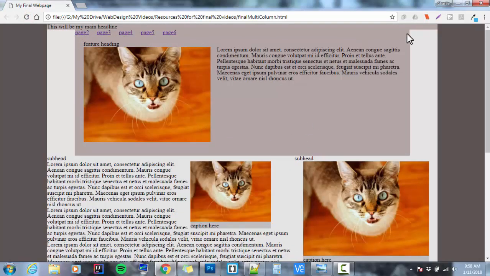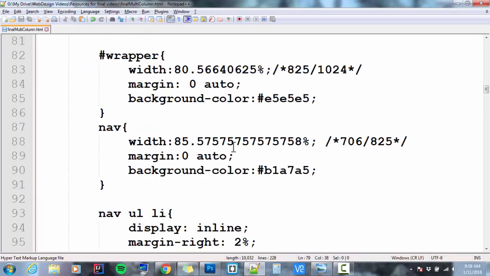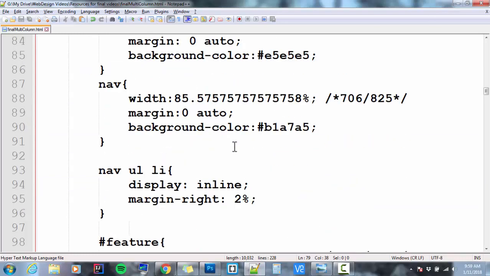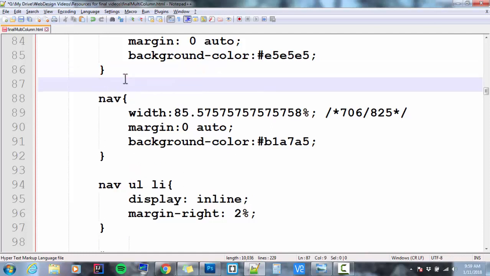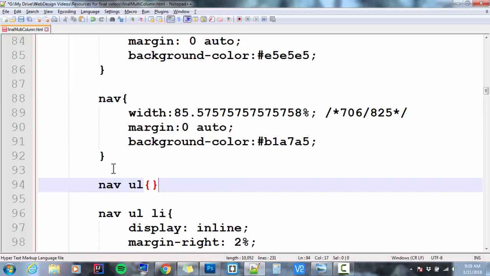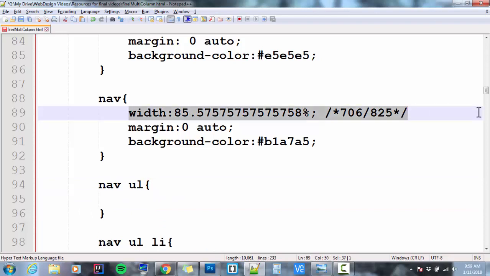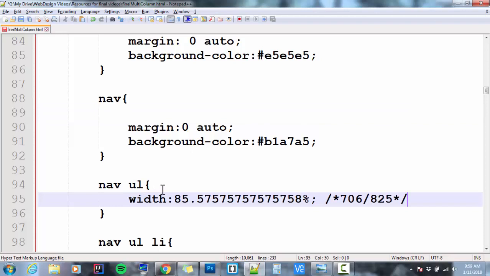Now my nav is a little bit too narrow. I want my nav to stretch from edge to edge. And let's see why it's doing that. Nav, the width is set right here. I don't want that. You know what? I think I want the UL inside of the nav to be that wide. So what I want to do is have the nav stretch all the way from edge to edge, but have the UL contained to be the same width as my feature. So what I'm going to do is select nav, UL, and push things around a little bit. I'm going to take the width out of the nav.